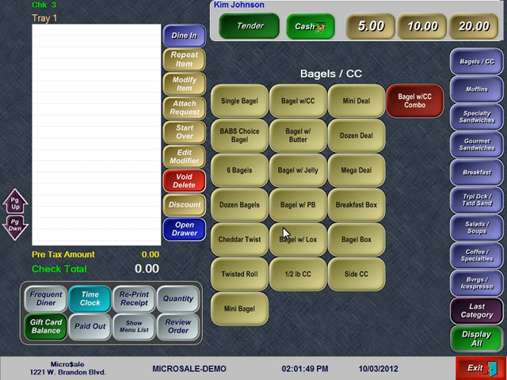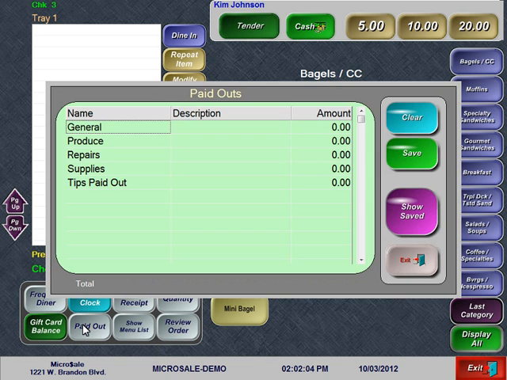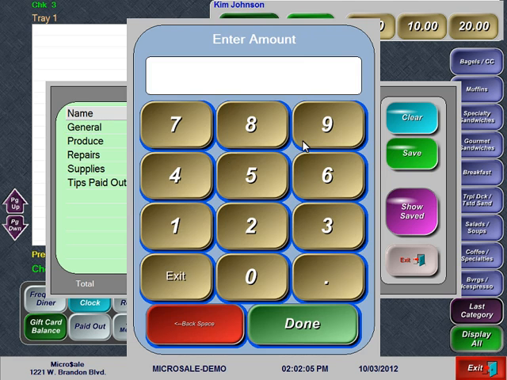The Paid Out function allows a cashier to enter in any paid out and deduct it from the cash drawer amount. So, Kim, who is assigned to this drawer, will know that she is responsible for the receipt of the missing cash. You may have more paid out categories in your system. Press the numerical field next to the category you want to populate a keypad. Type in the paid out amount and press Done.